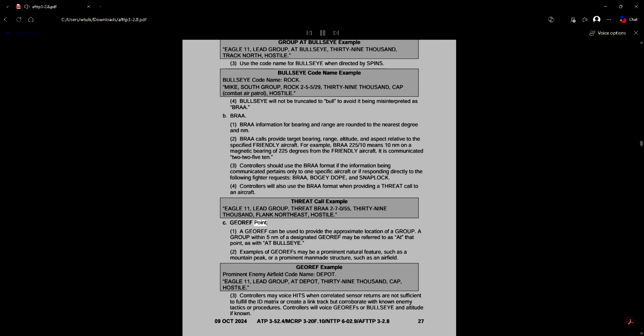C. JORF point. 1. A JORF can be used to provide the approximate location of a group. A group within 5 nanometers of a designated JORF may be referred to as at that point, as with at bullseye. 2. Examples of JORFs may be a prominent natural feature, such as a mountain peak, or a prominent man-made structure, such as an airfield. JORF example, prominent enemy airfield code name Depot: Eagle 11, lead group, at Depot, 39,000, cap, hostile.